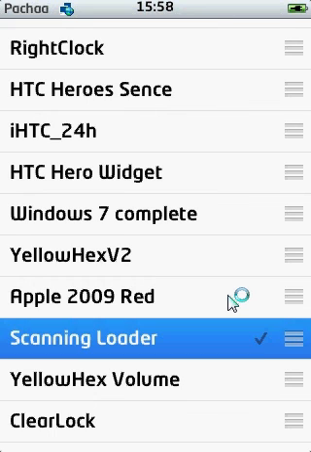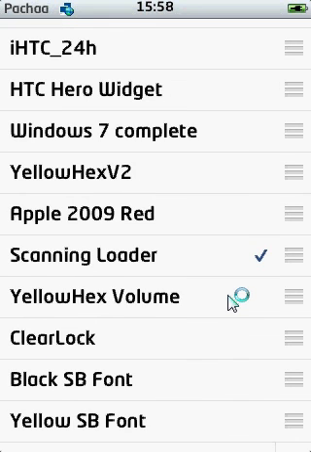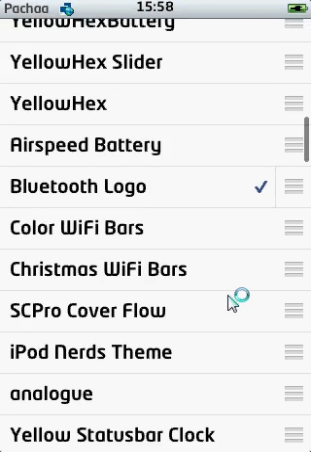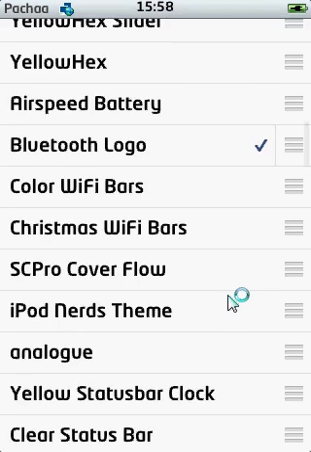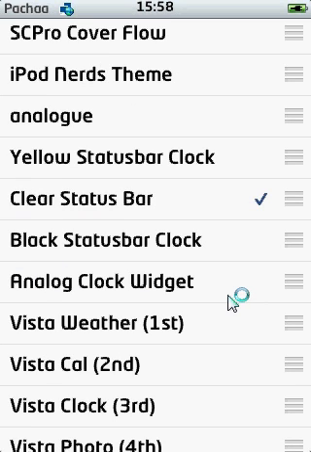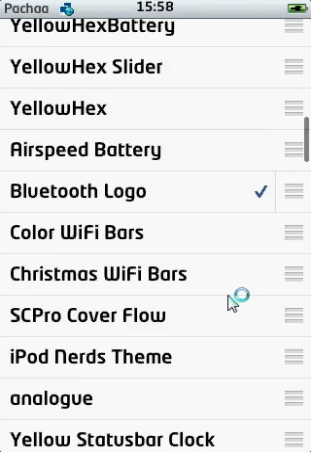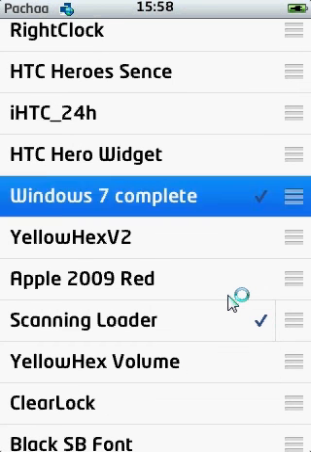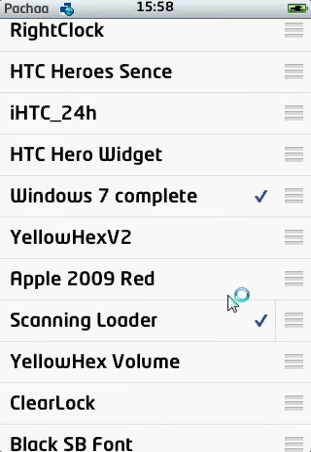I'm going to enable scanning loader. I'll have the clear status bar, if I can find it. Clear status bar. And I think Windows 7 would be quite nice. So then press the home button, and it comes off and resprings.